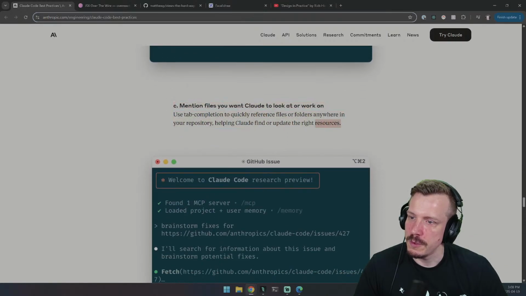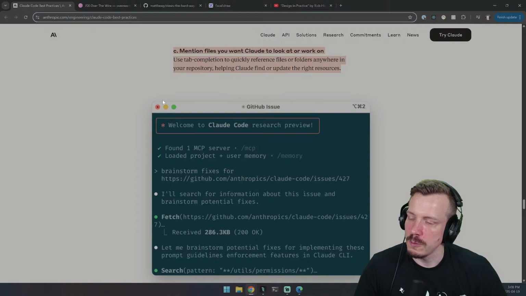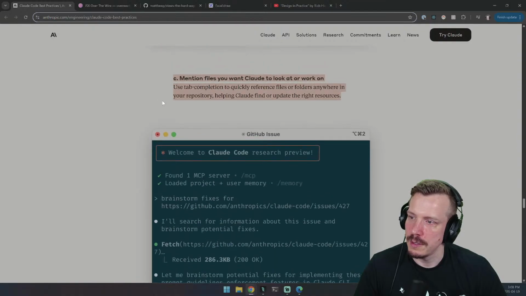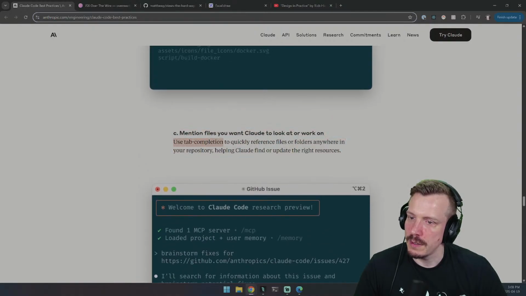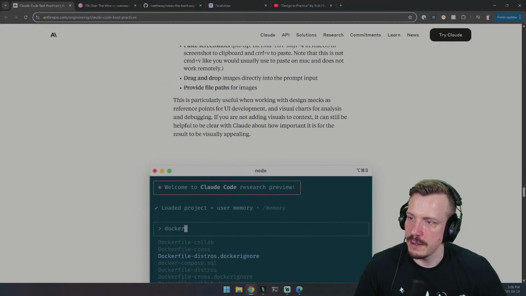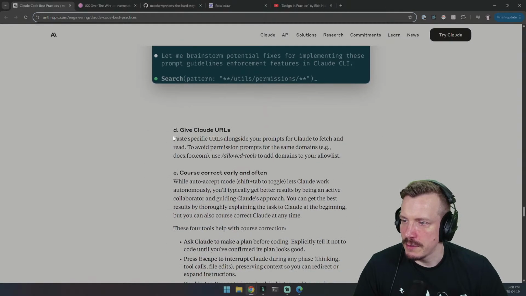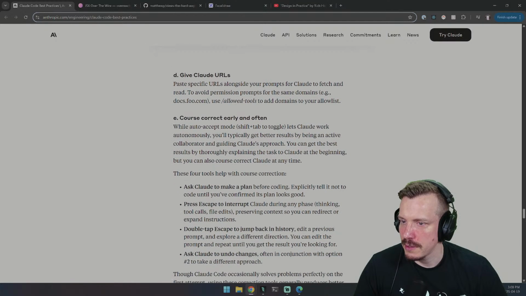Mention files you want Claude to look at or work on. Okay, so you can provide it context, give Claude URLs. To add domains to your allow list, course correct early and often. While auto accept mode, shift tab to toggle, lets Claude work autonomously. You'll typically get better results by being proactive.